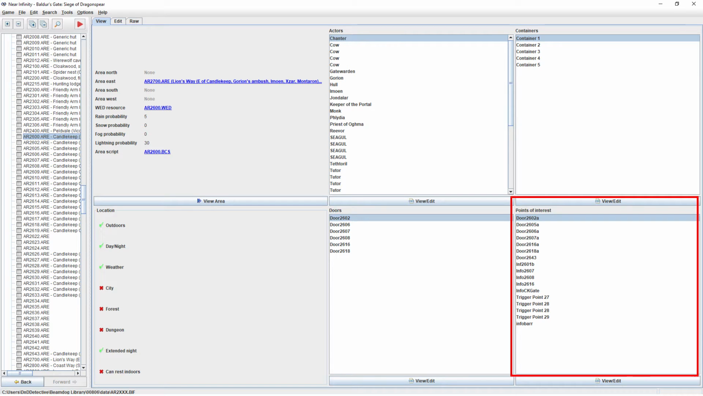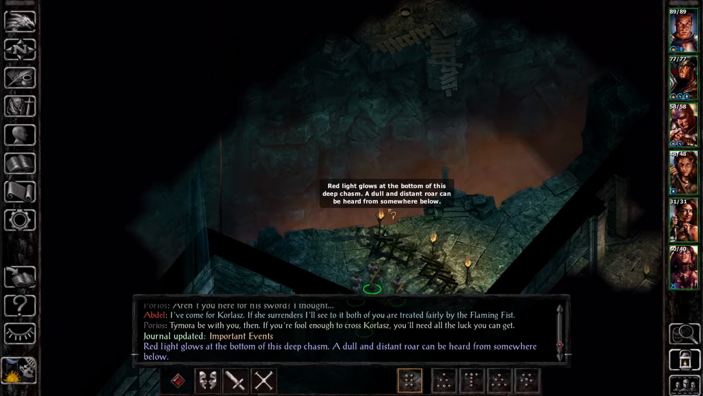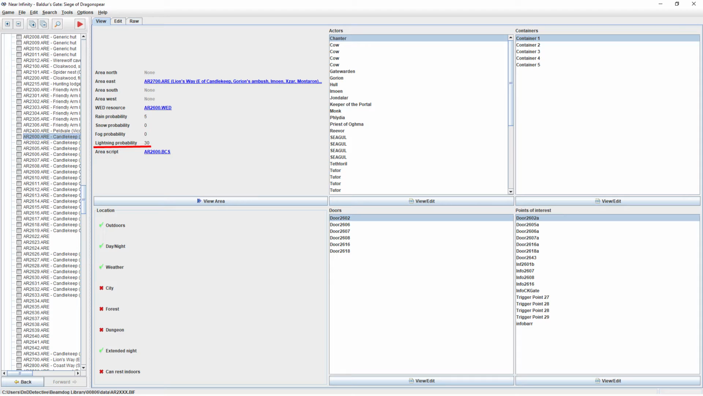You've also got points of interest. Most of the time, this is going to be travel triggers, like doors, but it can also be info triggers, which are the things you put your cursor over and click on to get a bubble of text to appear. Area files also determine other things, for instance, how likely lightning is to strike in a given area.